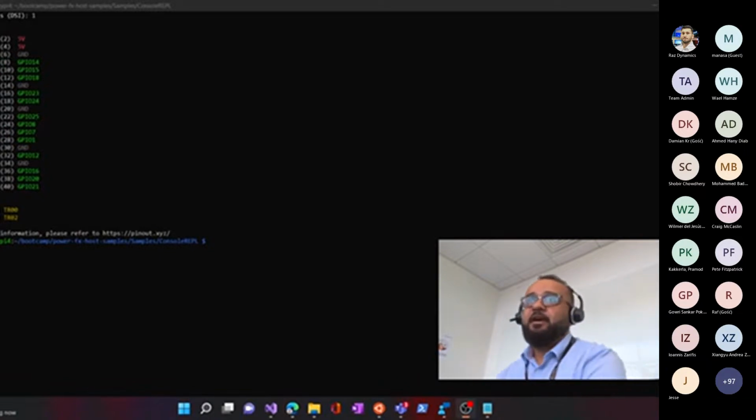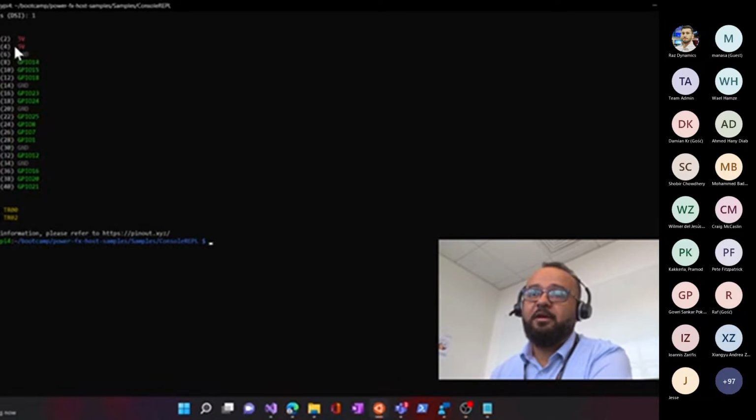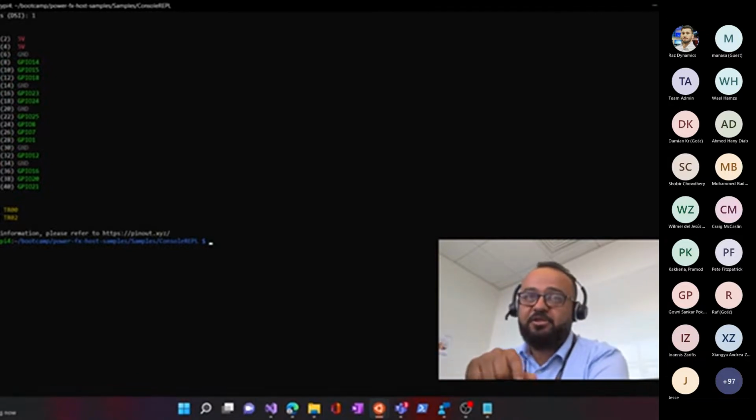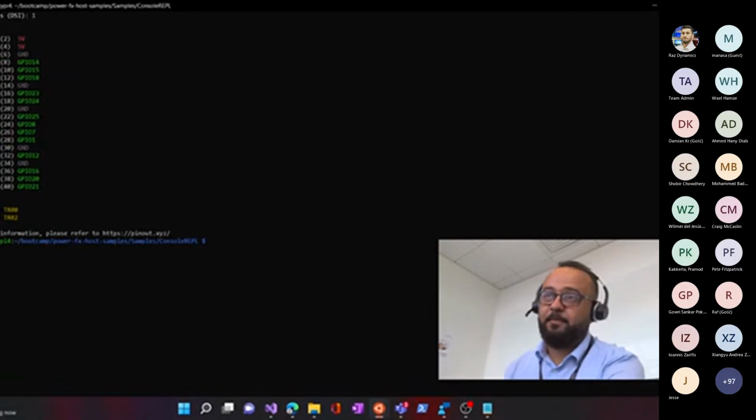Okay, and I have 2 5-volt power supply pins, which means you can power up your circuits from it. I have a ground. There are two numbering schemes really. One is the board number, as in how the pin is numbered on the GPIO header on the board itself, and one is the chip number, which is which pin on the Broadcom processor. So here I have GPIO 14 is 8, GPIO 15 is 10, and as you can see, it goes on.